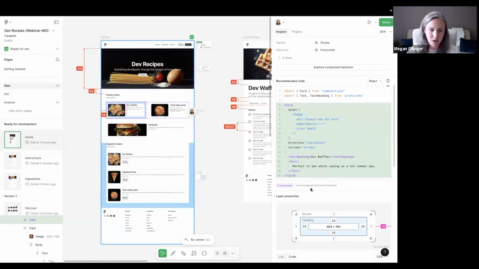Now, Code Connect is a great option if you have a design system that is backed by production code, because again, you know that output is going to be really, really trustworthy. Code Connect today supports React, SwiftUI, Jetpack Compose, Angular, HTML, Vue, and web components.